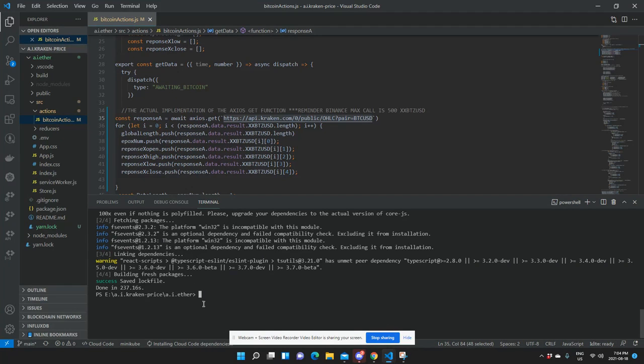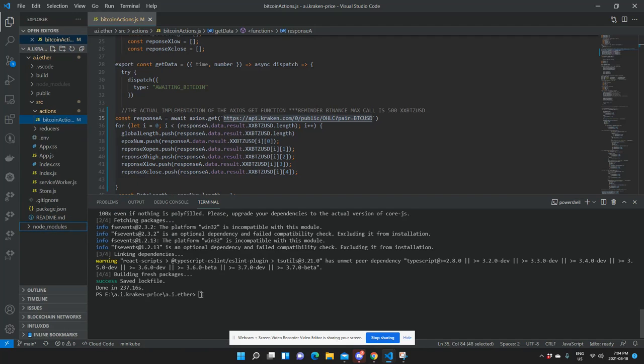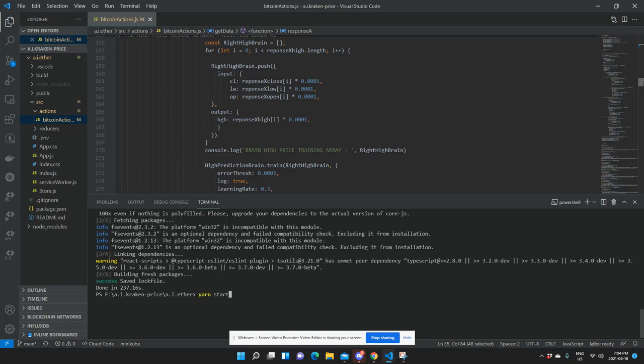Okay, so now that that's done, we got too many yarn locks here. Let's just delete. Okay. So it's been installed. So now it's just yarn start, like I said. And now that you've seen the modifications that I've done, I didn't do anything else to the code, didn't change anything in the brain.